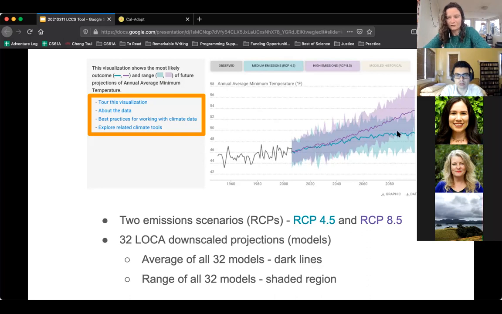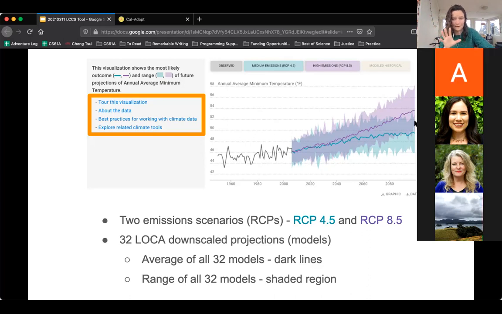The data itself comes from 32 different climate models that are commonly used in California that have been downscaled using statistical methods from a low resolution data set to a finely resolved spatial data set. That's just if you're curious about it. There are links throughout the tool to what the downscaling process is, but ultimately to work with this information, you don't actually need to know some of those behind the scenes mechanics.